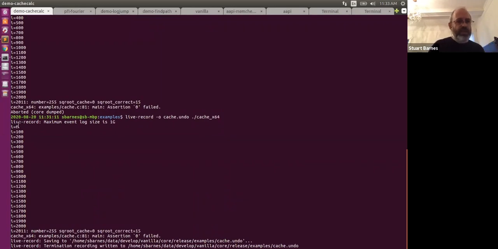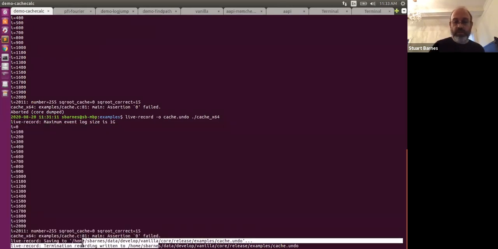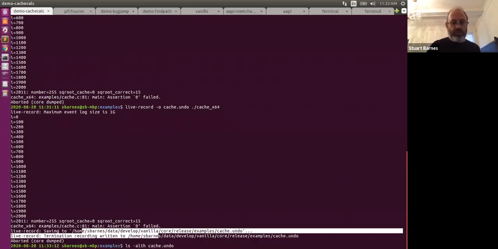So you can see that the behavior of the application hasn't changed at all. We've still got the same failure. That's important when we make a recording, that we don't change the behavior of your application. But we have a couple of extra lines here to let you know that the recording was made, and the file called cache.undo is available for us to take a look at. So if I have a quick look at this file, see, I've just generated it.